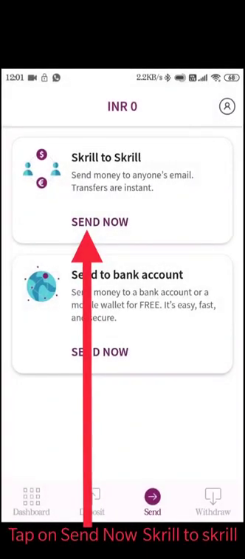In the second option, you can send your Skrill wallet money to any of your friends or family bank account, as well as you can also send money to your own bank account, for which you have to provide some details for the purpose of money transfer. But in the first option, you just have to enter an email ID of your friend or family who already have a Skrill account. It is compulsory to have a Skrill account to send money or receive money from Skrill to Skrill. For now, I will show you how to send money from Skrill to Skrill.